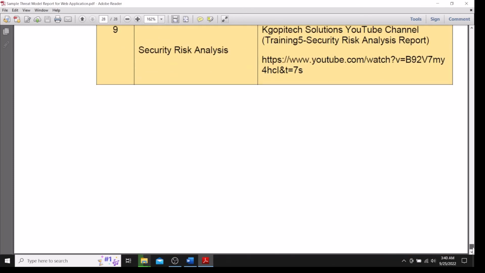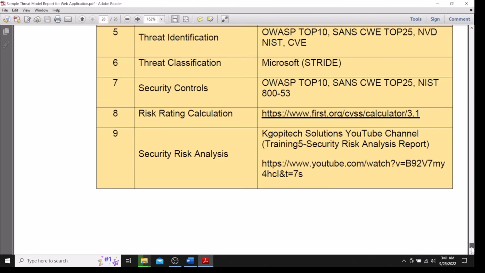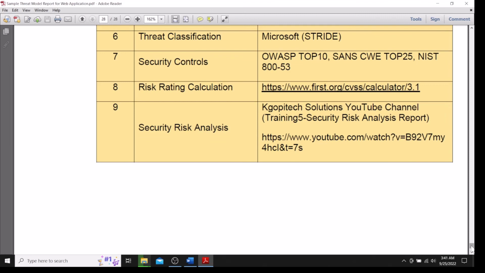Also the risk assessment analysis, once we identify the possible threats and security controls, we need to create the risk assessment also. I already covered in one of the training sessions how to create the risk assessment. We can see a sample risk assessment now also. So these are the references you can use whenever you create the threat model and risk assessment of your application or system.